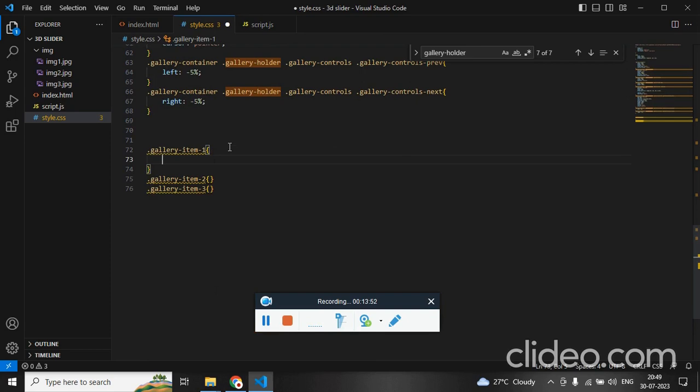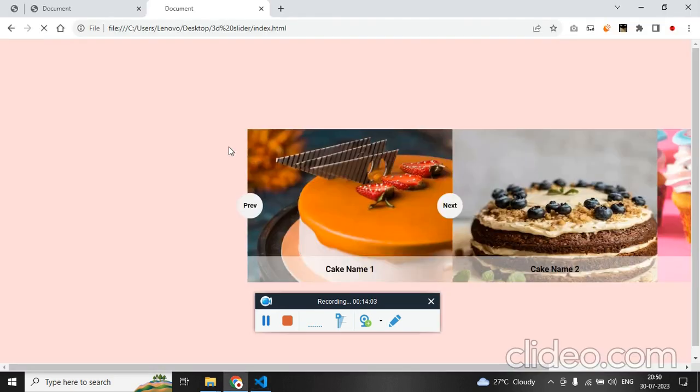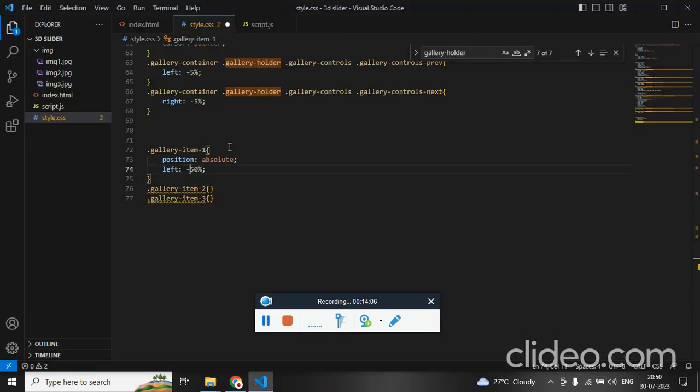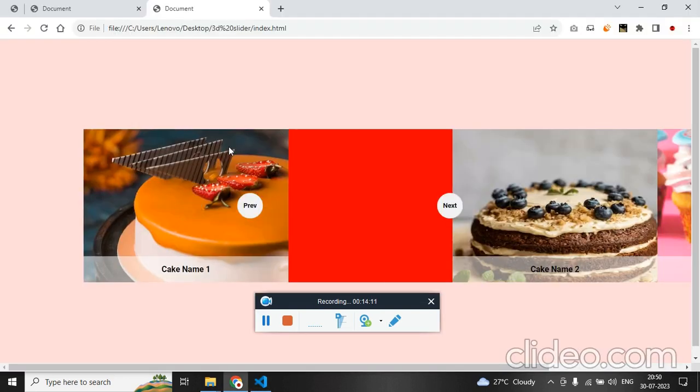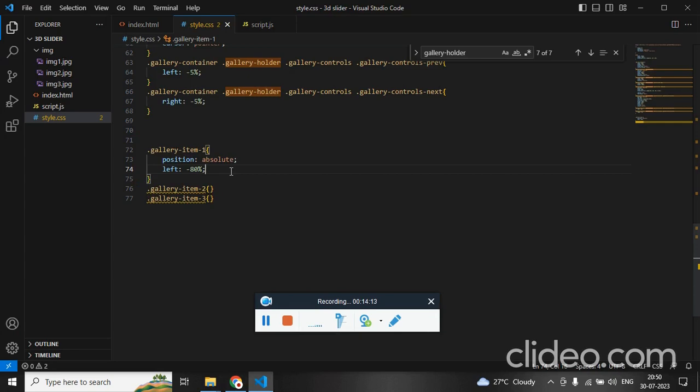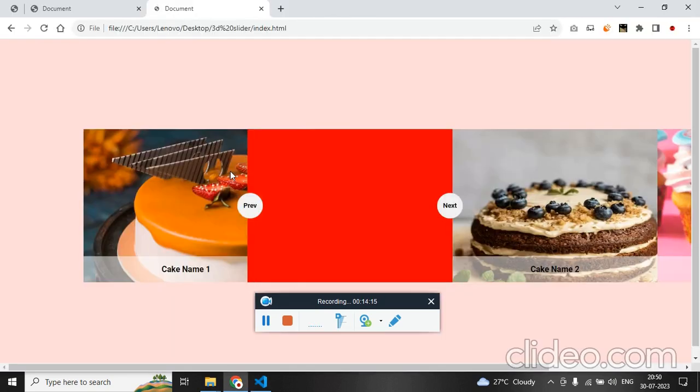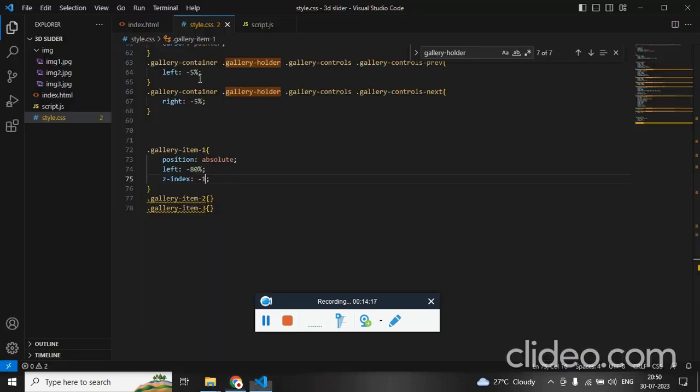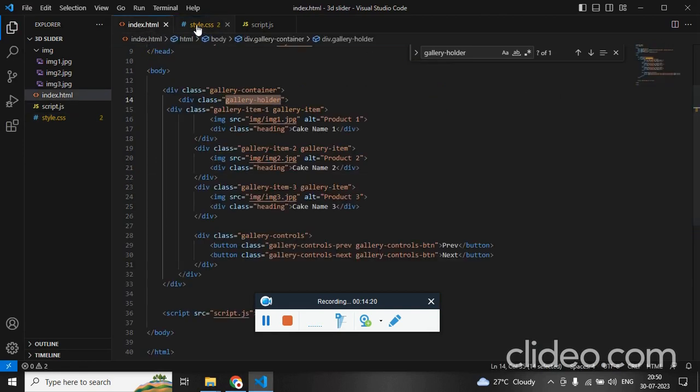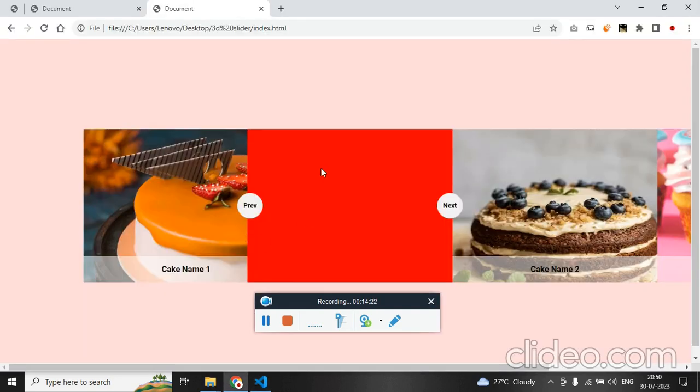The first one, we can use position absolute, and left of 50 percentage. One is 80, and let the z index be -1. And now we can remove this red, or just leave it just so that we don't get confused. So this is the second one.